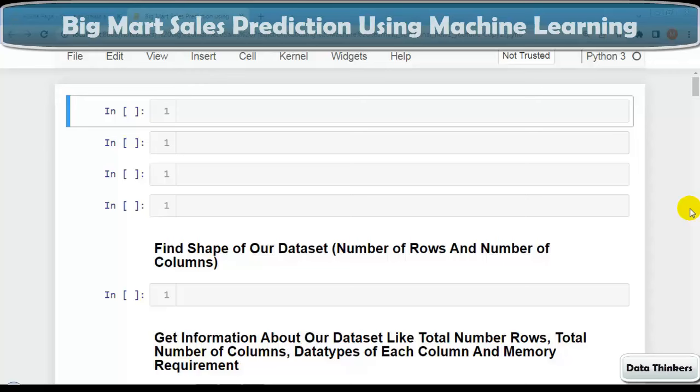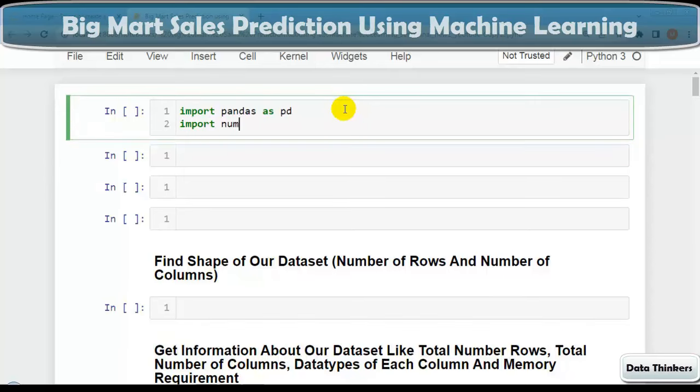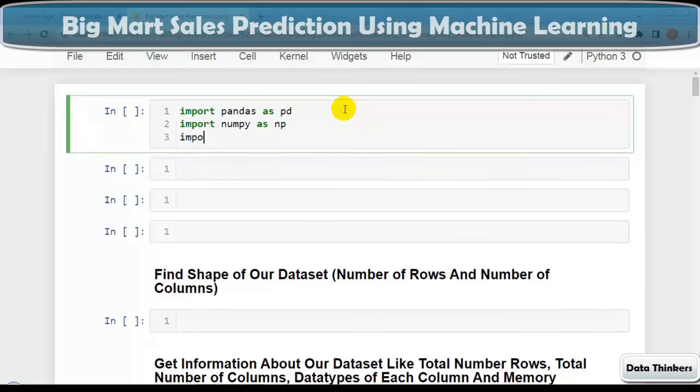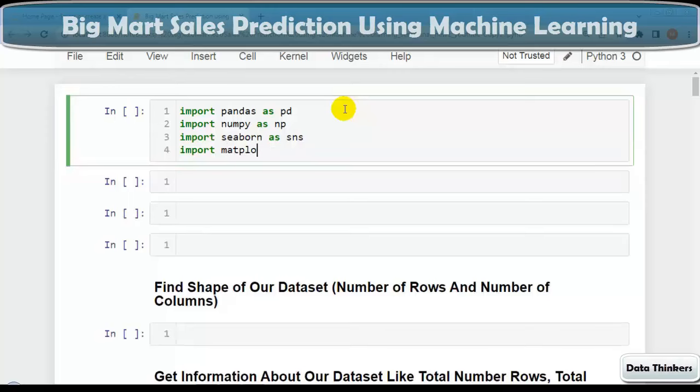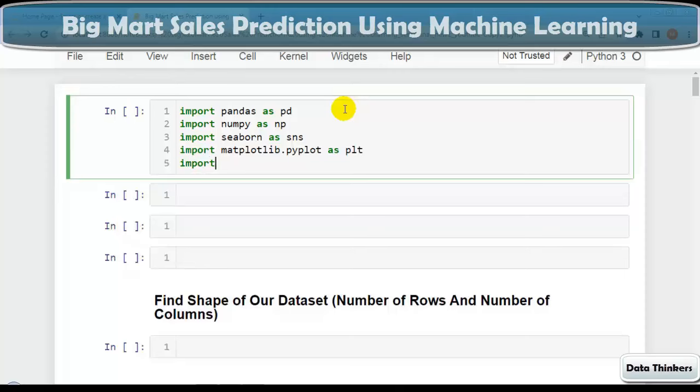We will import others when they are needed. So let me first import pandas as pd. Also let me import numpy as np. Also let me import seaborn as sns. Let me import matplotlib.pyplot as plt and let me import warnings. Let me execute this cell.